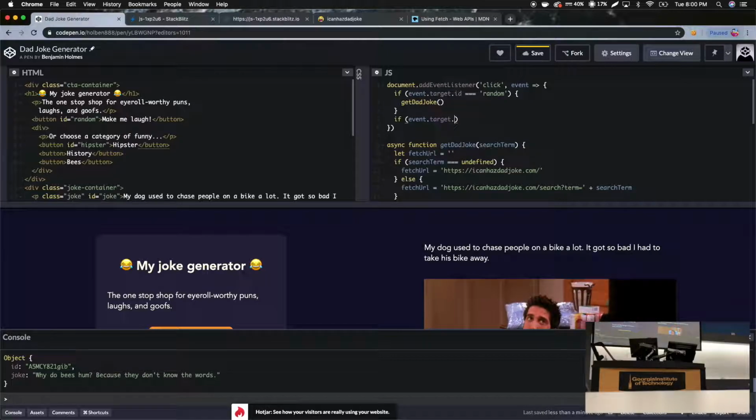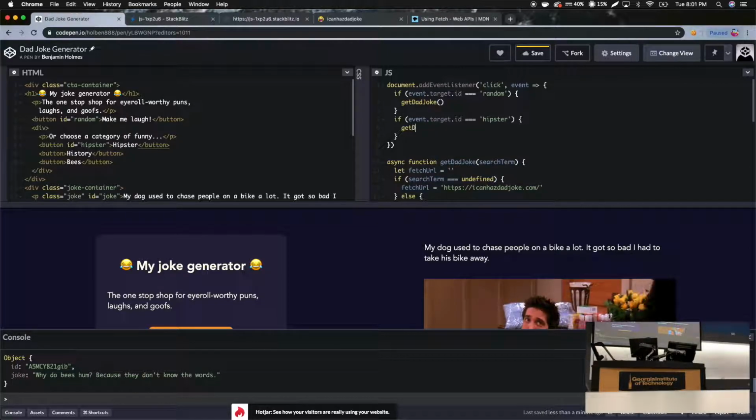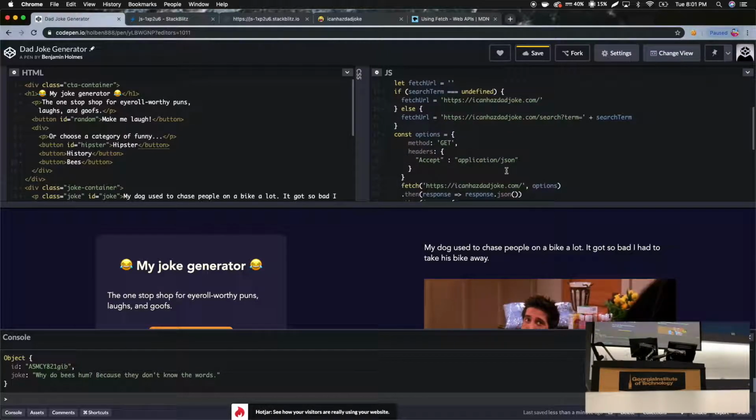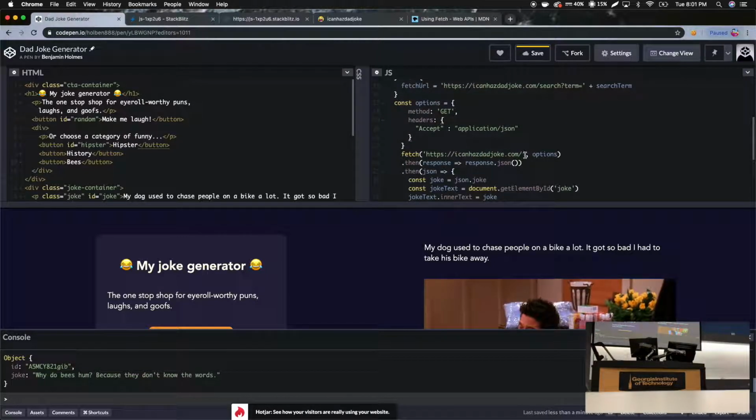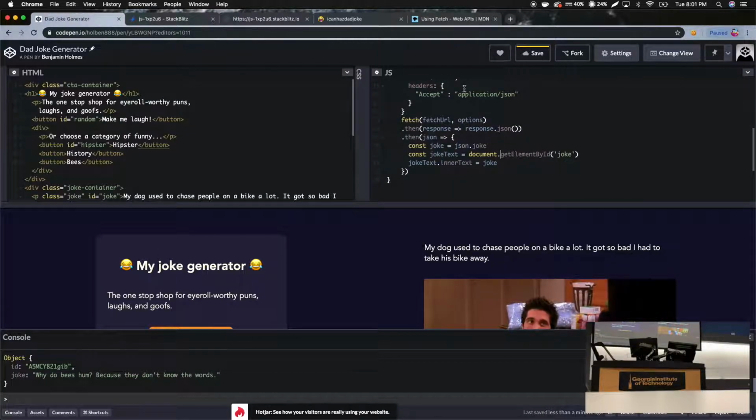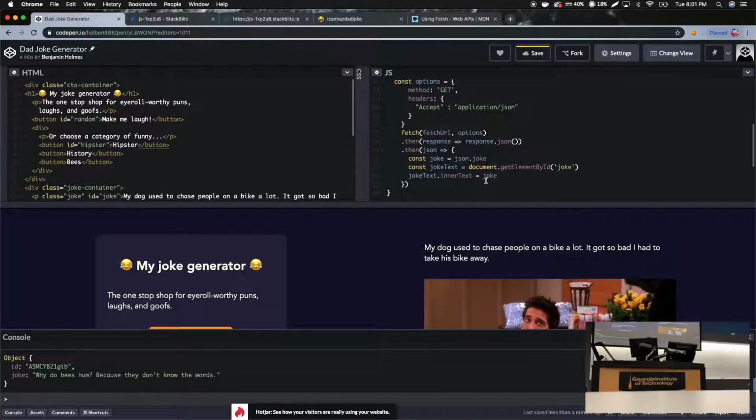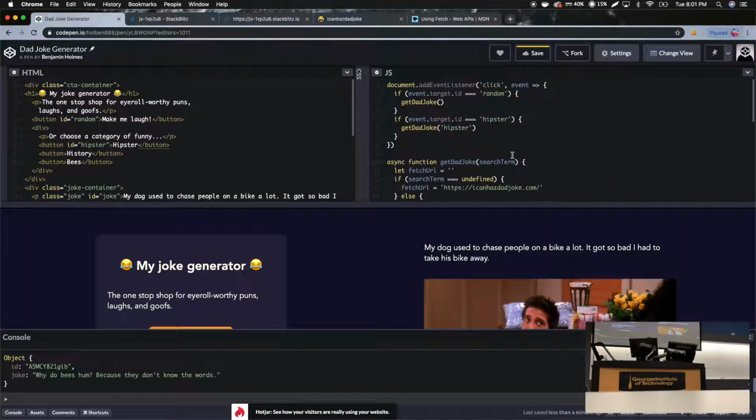So if it was a hipster button, you can call getDadJoke and pass it the hipster term, and then it would do the same thing, but now it's going to grab this stuff. And we need to change this to fetch URL, right? And that's what it's going to call, and the process is going to be the same, basically. Except this would have to be results instead of joke.